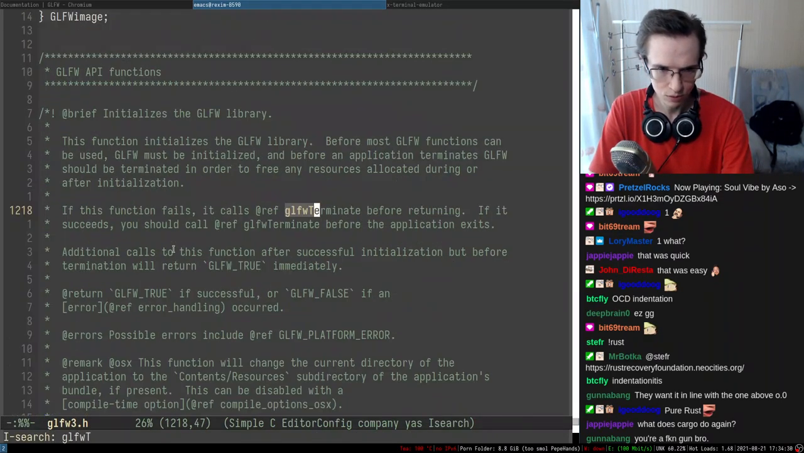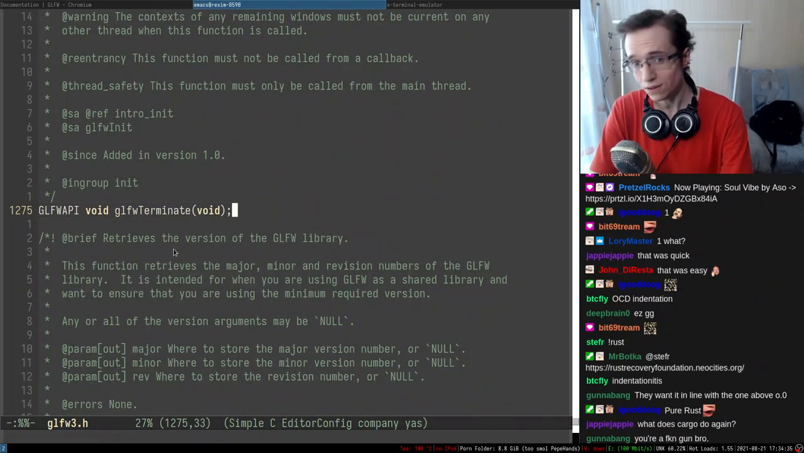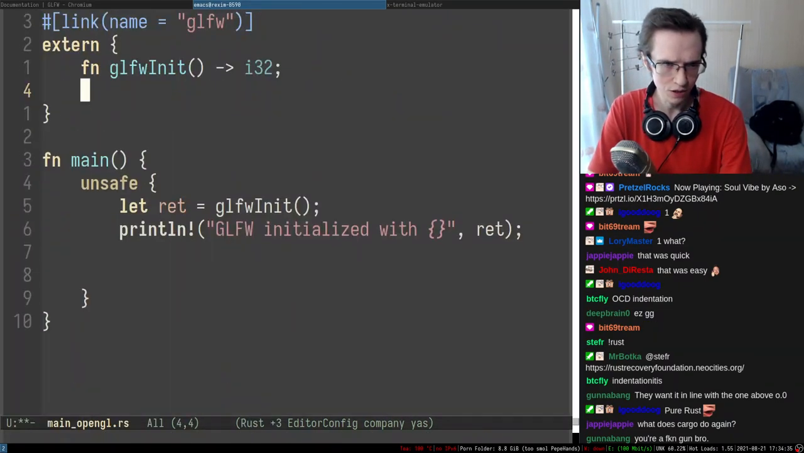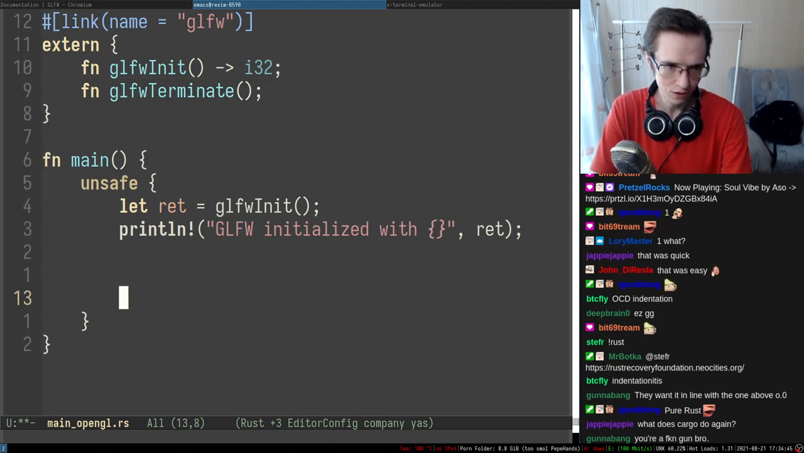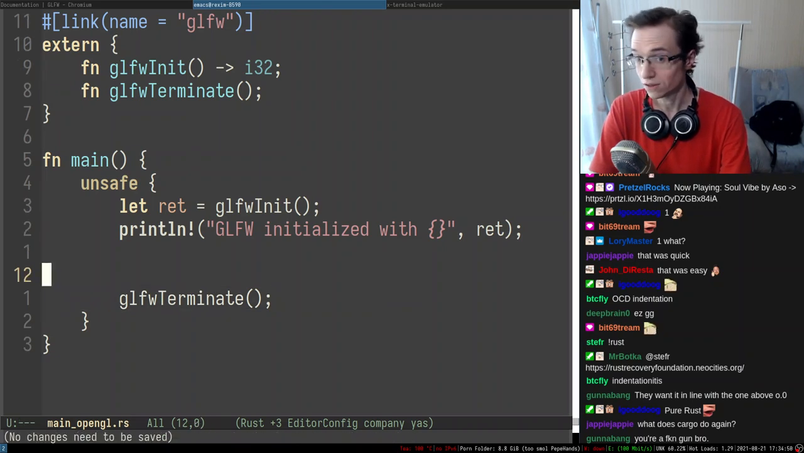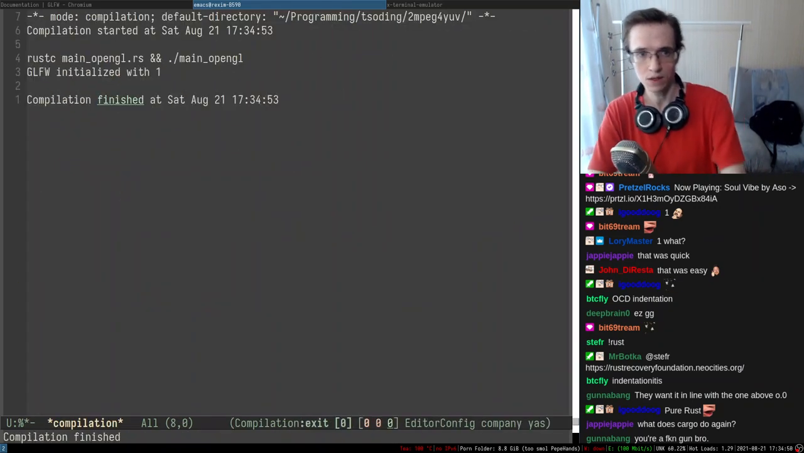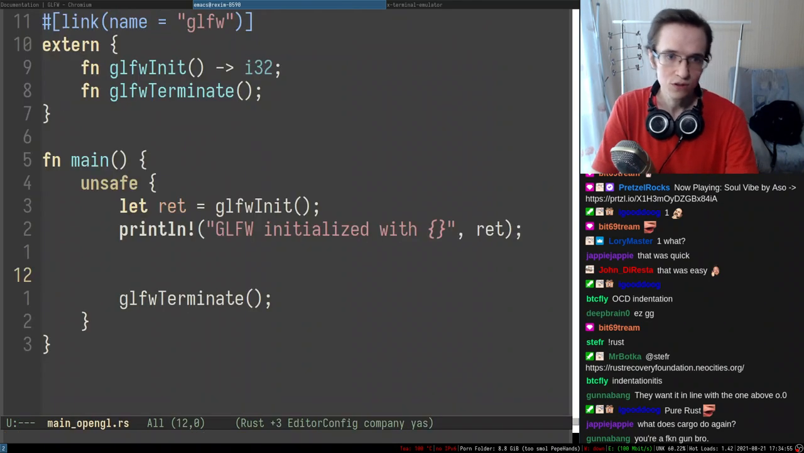Let me see, glfwTerminate, glfwTerminate. And this is actually a very simple function. You can just say glfwTerminate, and then I can just go call this thing in here, glfwTerminate. So this thing does not return anything, it doesn't accept anything, and I can just do it. And there we go. So everything's fine.